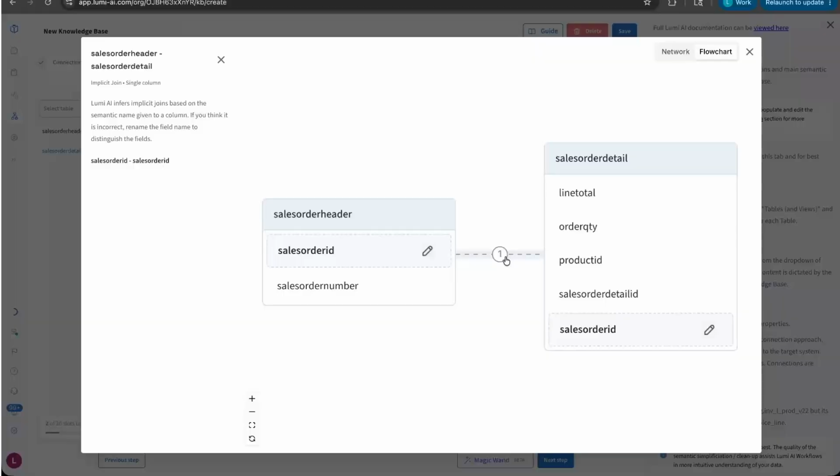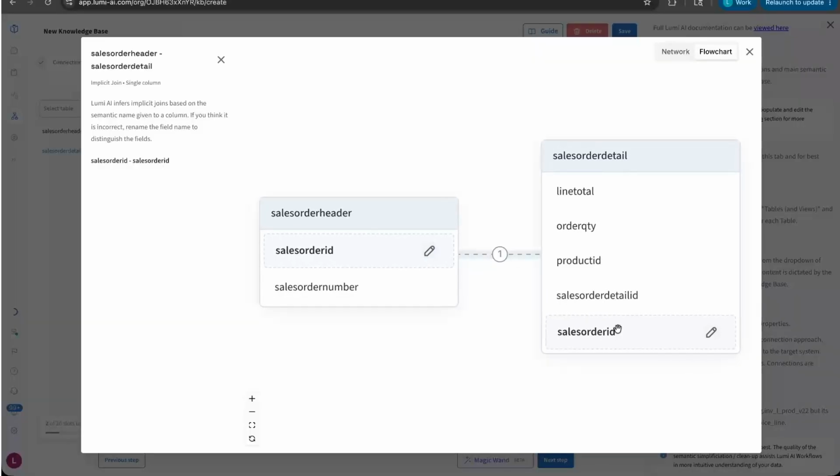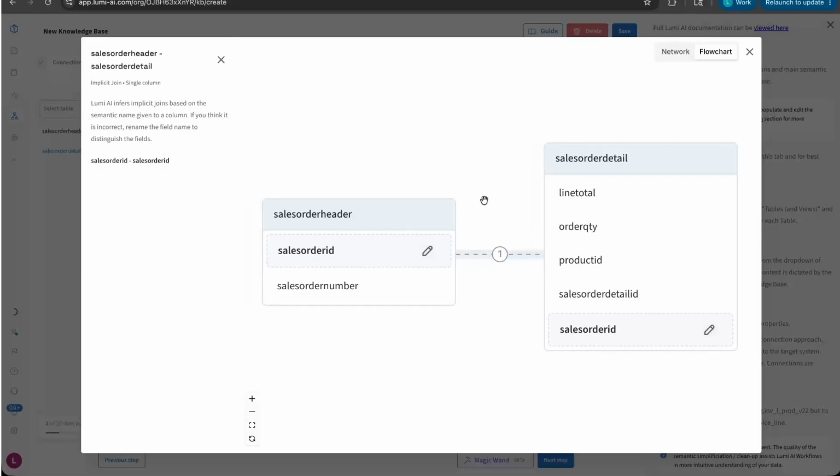Sales order ID joins to sales order ID from header to detail. If you don't want Lumi to infer that there's a join there, you should change the name of one or both of these columns so that they don't match anymore, and then Lumi won't expect there to be a join.